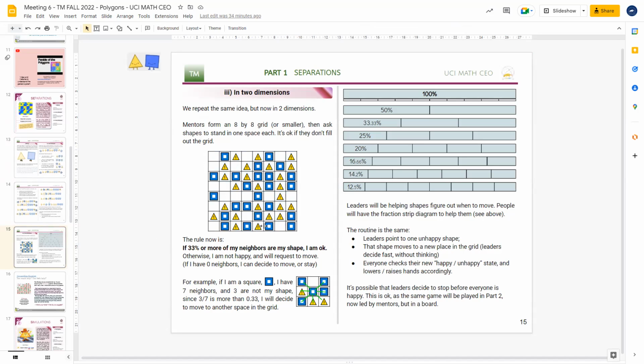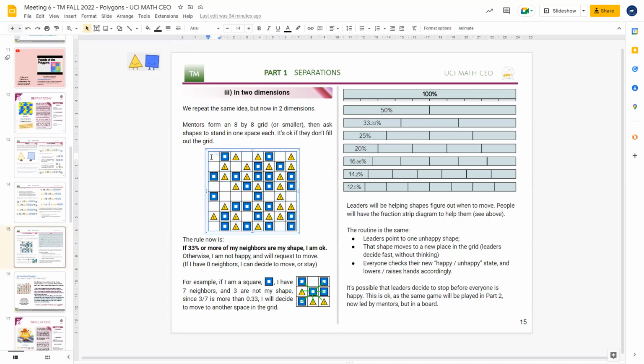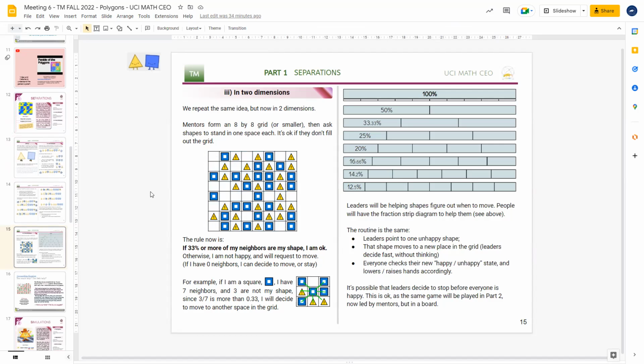Otherwise, if less than 33%, then I will request to move and I'll just move randomly to another place. So this is a dynamic activity. This first stage will just turn into many different stages, and then it will end, it will stop until everyone's happy, which is good. But then it's about reflecting what happened.